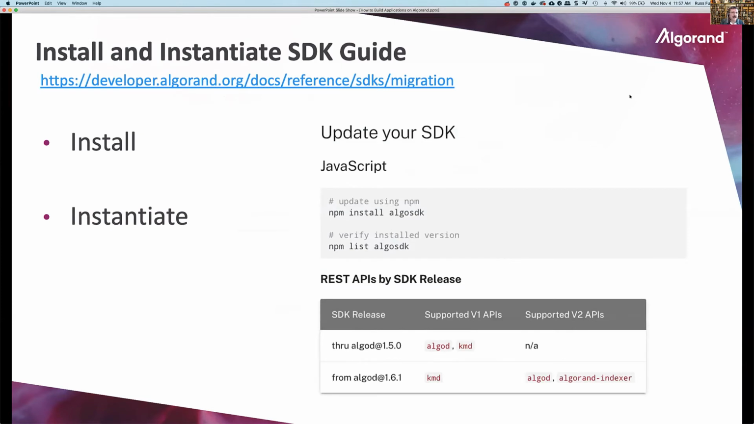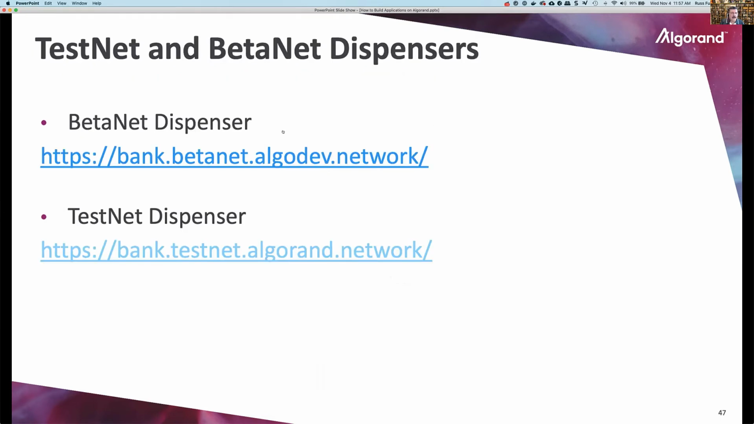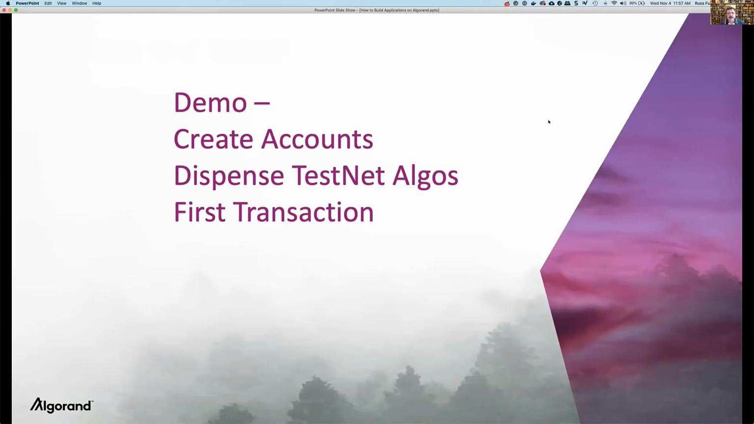Then you can install and instantiate the SDK with the JavaScript that you see here. You just go ahead and do the install. You can verify it with npm list. And then there are examples in code on that page on how to instantiate those. There are a couple of dispensers. When you create accounts in testnet or betanet, they'll need funds, because every transaction needs a fee associated with it. And so those are dispensers that will get you going in that direction.